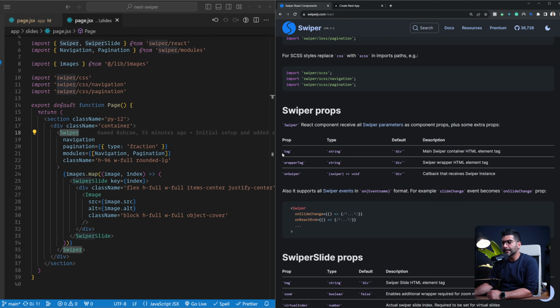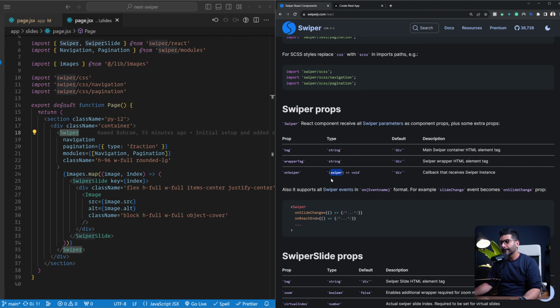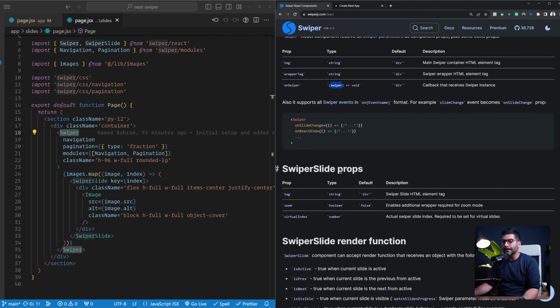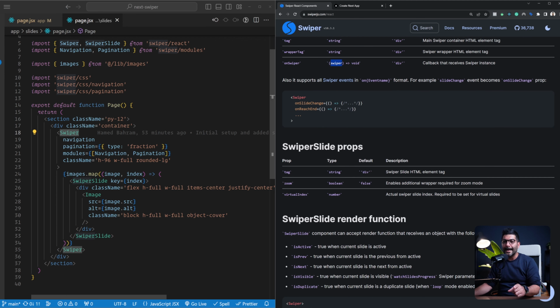It also has these three additional props you can pass in, specifically this on swiper, which is going to give you an instance of the swiper back for you to reference later on. We're going to see this in the thumbnails and also the controlled version of our slider. But as you can see here, all the props that are available to these components are going to be available as props to the components.